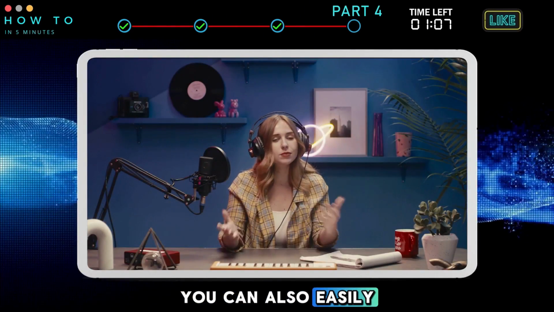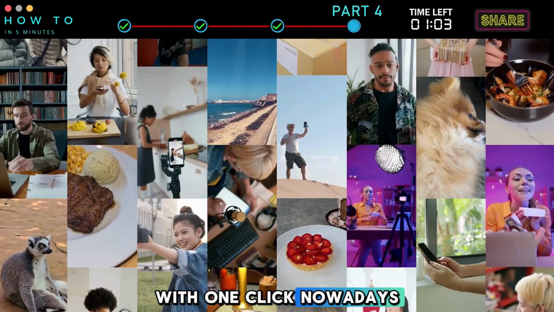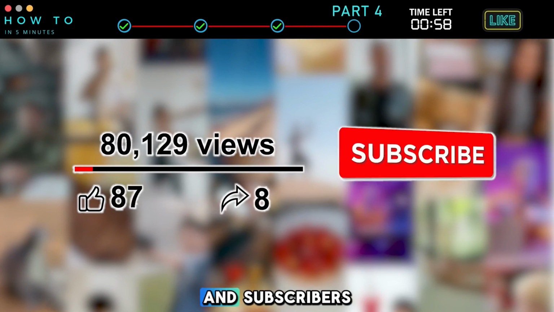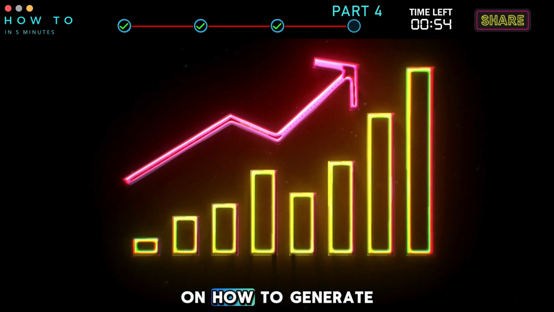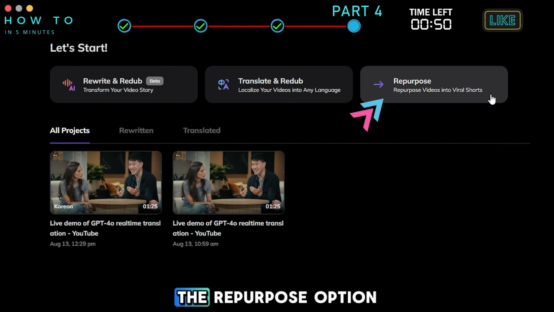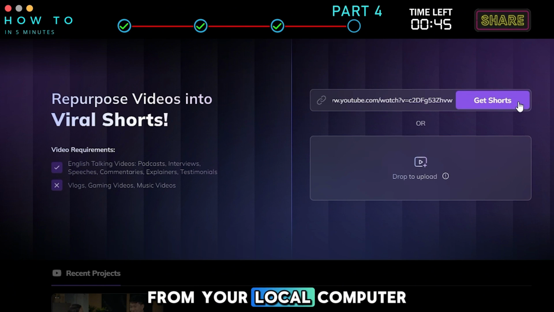You can also easily turn landscape videos into portrait version with one click. Nowadays, short-format videos are a prime strategy for attracting more viewers and subscribers. If you want to boost your views, let me guide you on how to generate short videos easily. From your dashboard, select the Repurpose option. Then, paste your link or upload the video from your local computer.